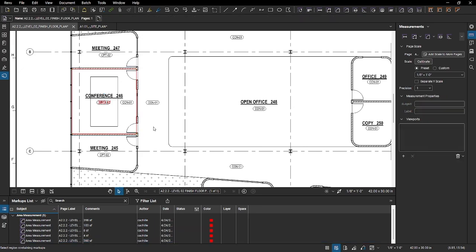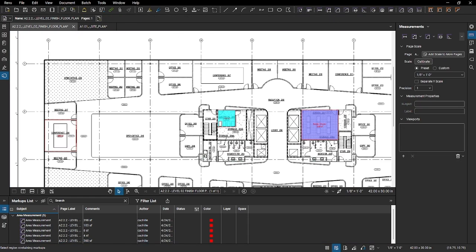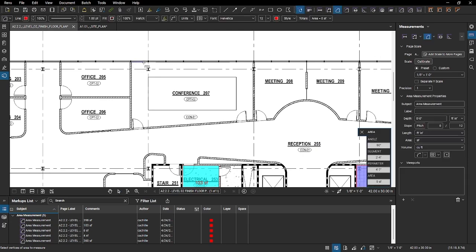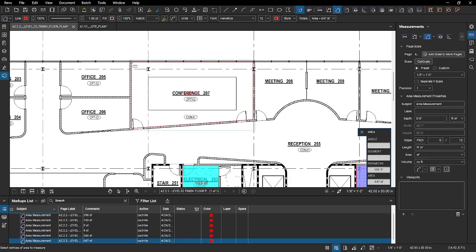For rooms with additional angles or different shapes, like conference room 207, you will want to pick each point. Click on the first point in the top left corner. Then when you've gotten to the last point, double-click to complete the shape. Hold down the Shift key to lock the points to a major angle while doing that.